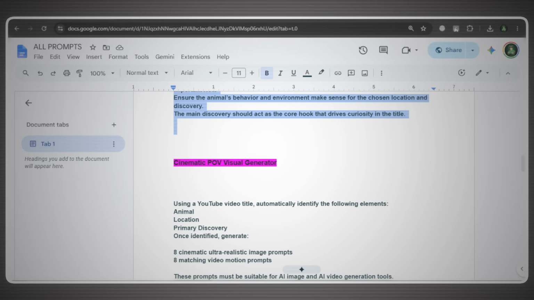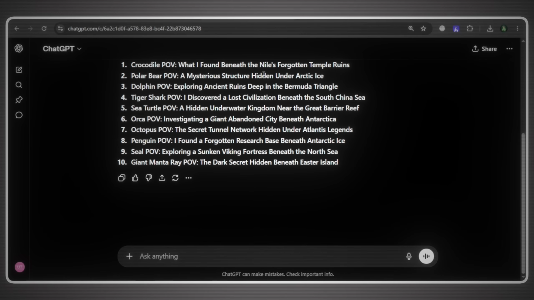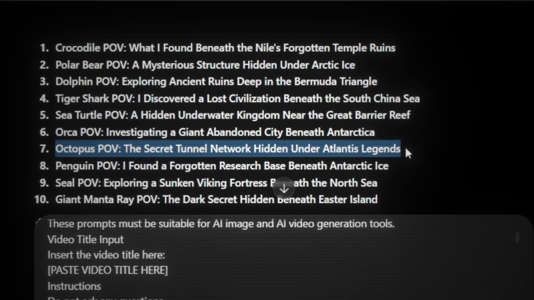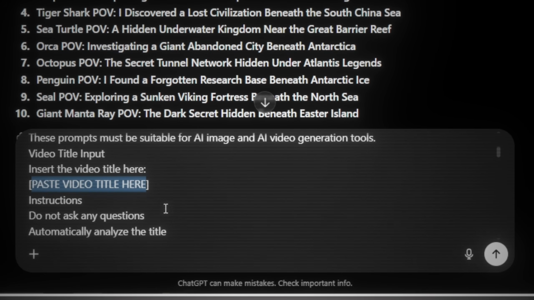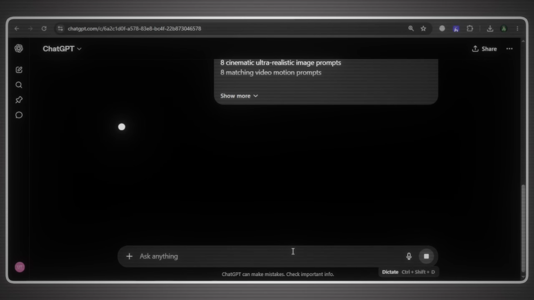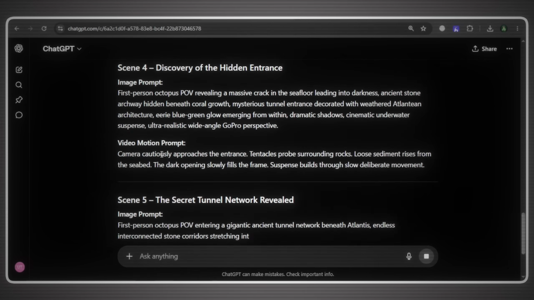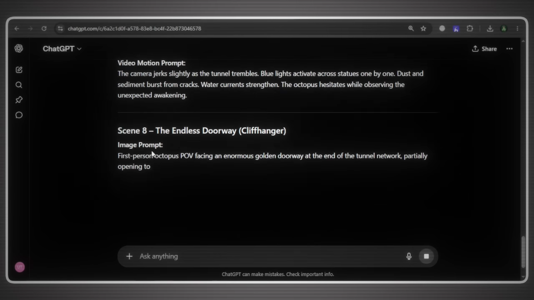Now go back to that same prompts file, copy the second prompt, and paste it into ChatGPT. This time, take your chosen idea, copy the title, and paste it into the prompt where it says title. Then just hit the arrow, and in a few moments, ChatGPT will give you scene-by-scene image prompts and video motion prompts for your entire video.